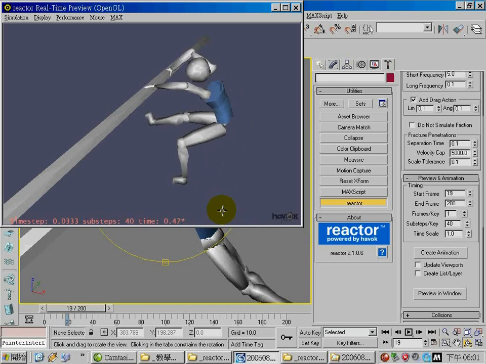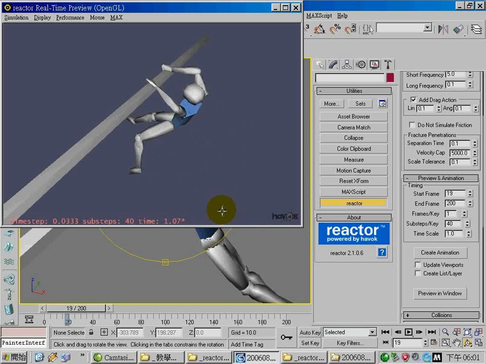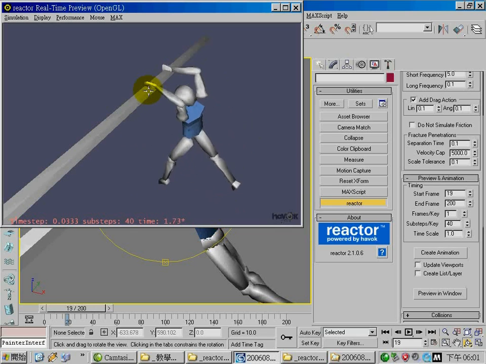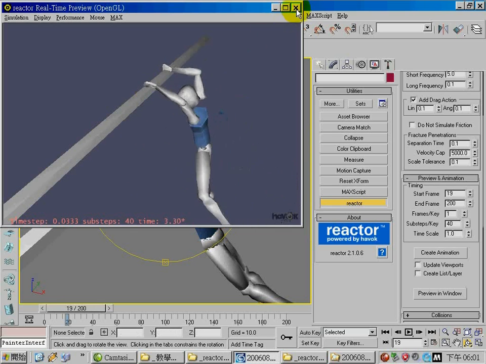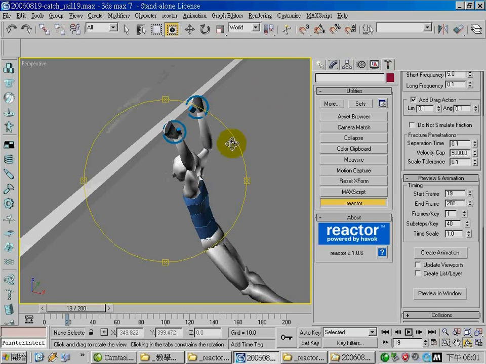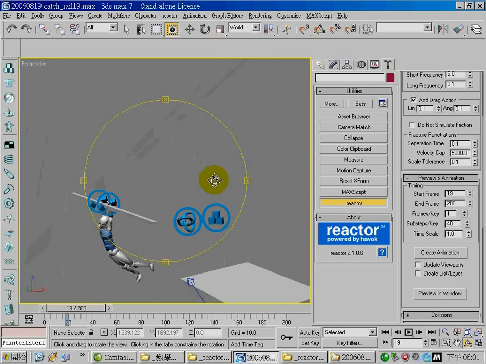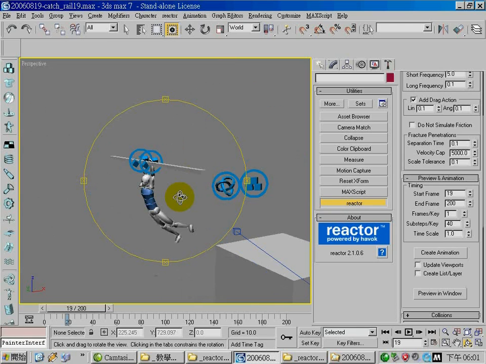So you will see this result just by using the two point-to-point constraints. So this is actually a very simple scene, very simple tutorial.